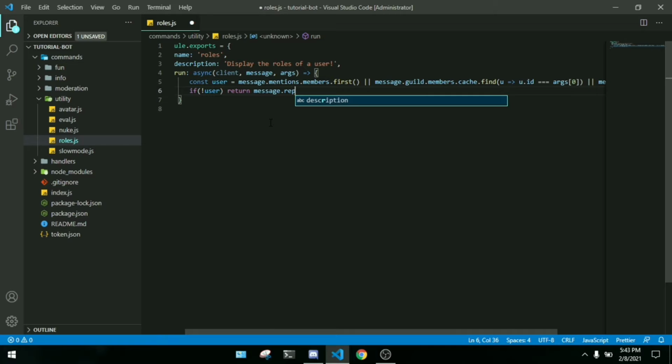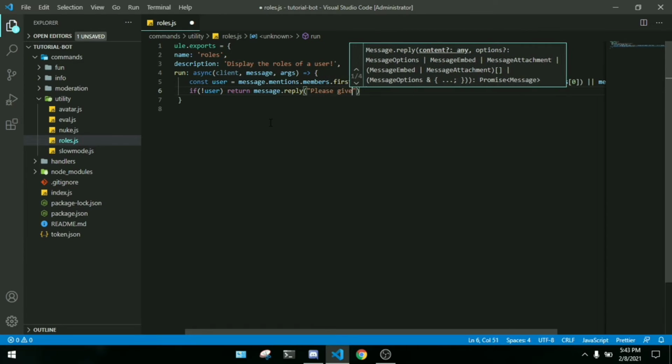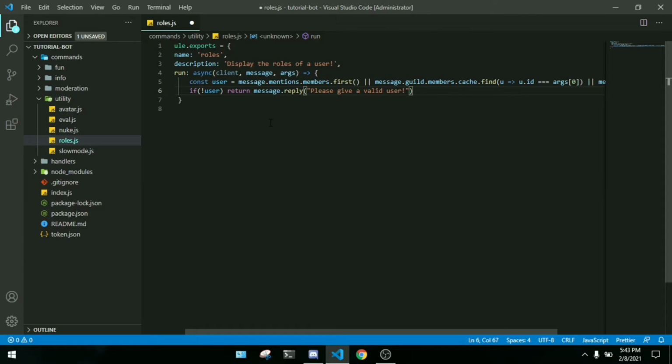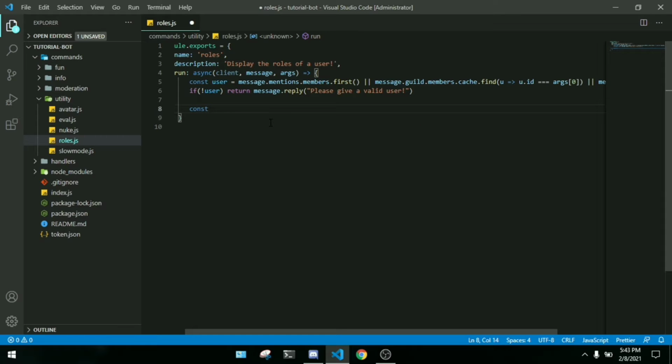And then we'll say if no user is defined, then we'll return a message saying please give a valid user, so that the author knows that they have to mention a valid user. Or in case the user is not found, then also return the same message.